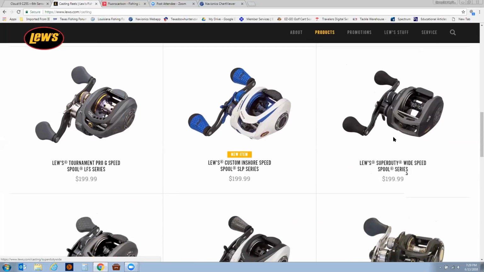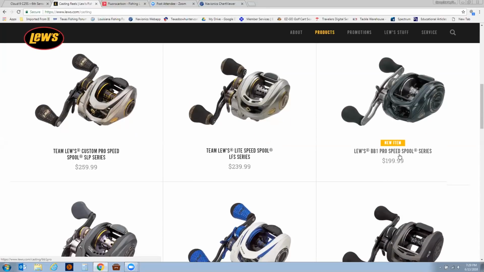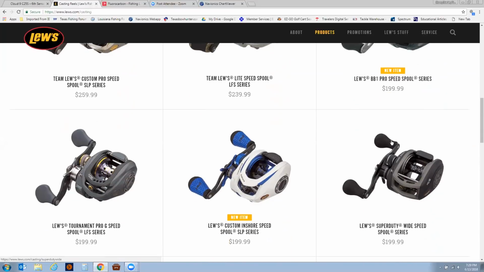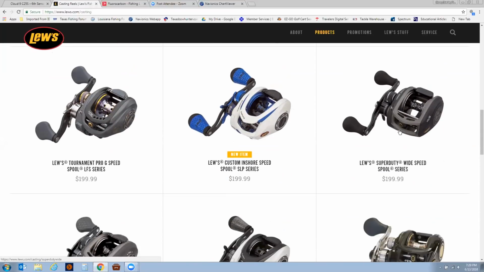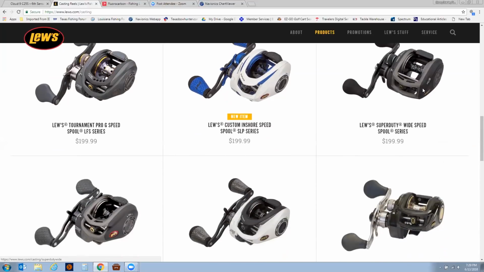So you have 2 different options there. This is a new reel that's out, hadn't been out that long. They've come back out with a BB1. It actually had discontinued a little while back. Now they've come back with it. But this Super Duty wide spool is the one I've been using the past couple of years.